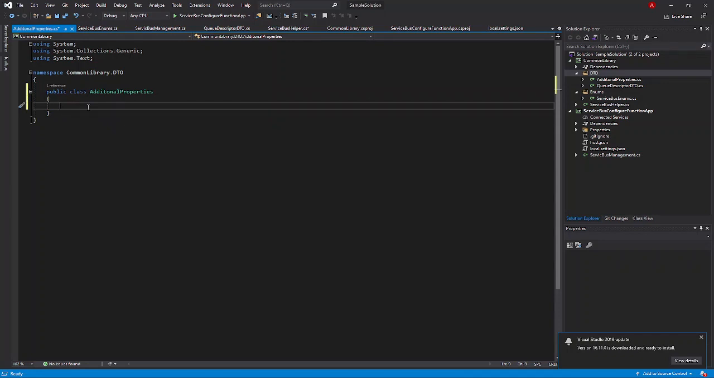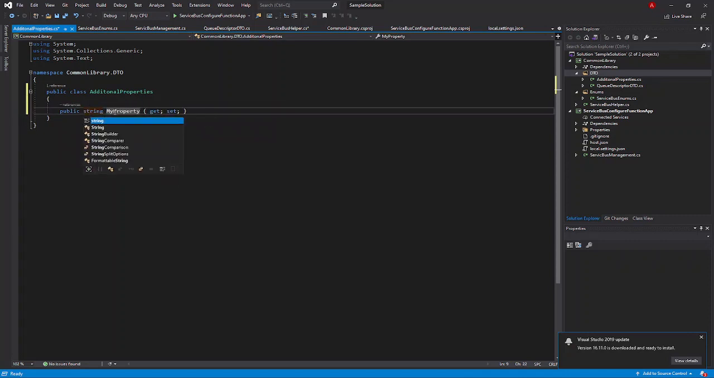Now here I will have two properties. I will make a string of SessionId. If you do not know about session ID, you can just watch my previous videos. You will get the idea of what exactly session ID is and why we need session ID. It is an optional parameter, but if you have chosen your queue or your topics to maintain the sessions, you need the session ID. So I am putting it here.